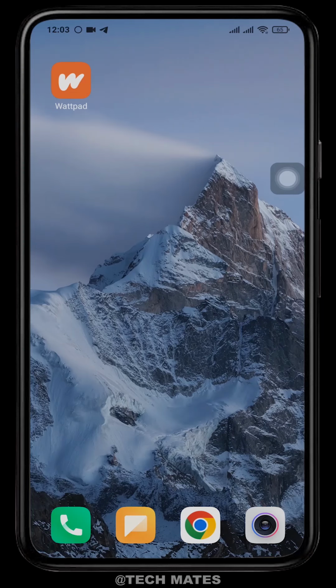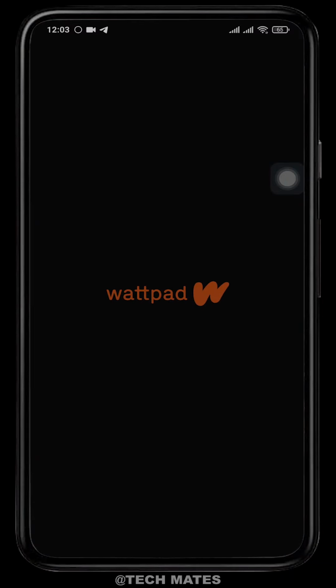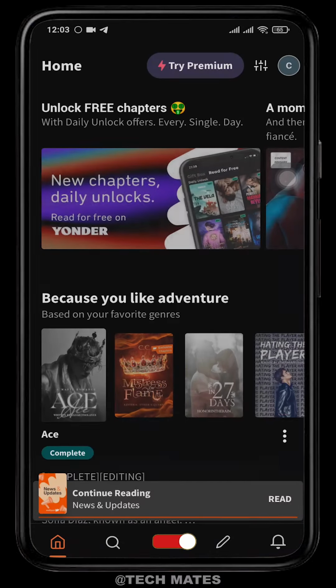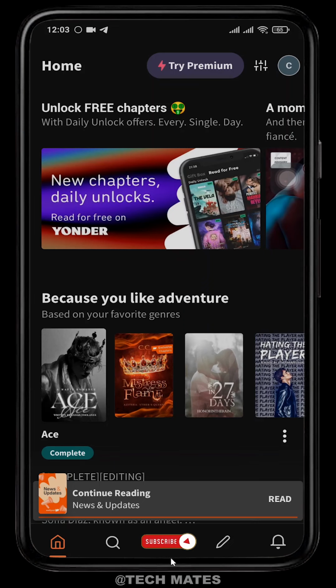To start using Wattpad, you'll need to first create an account. You can create an account using your email, your Google account, or your Facebook account. After you create an account and you land on the home screen, you'll see a similar interface.